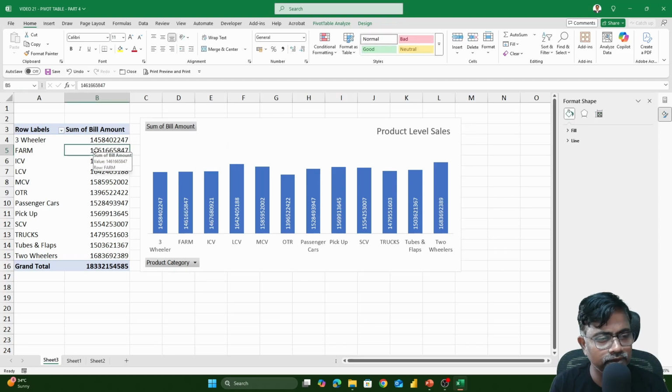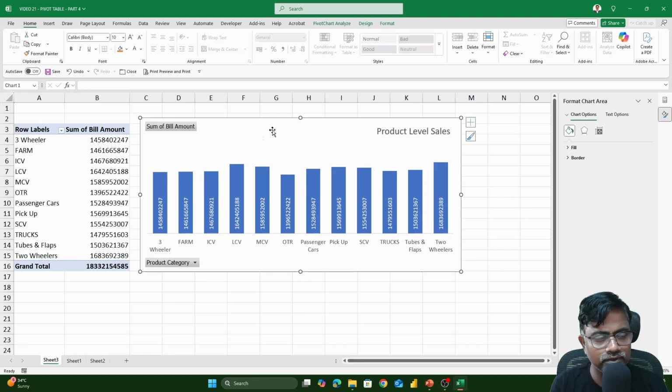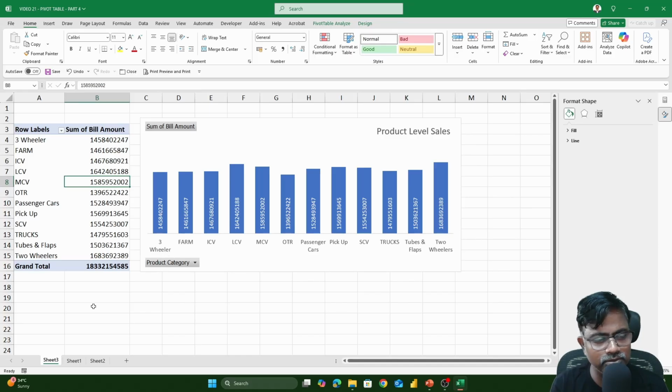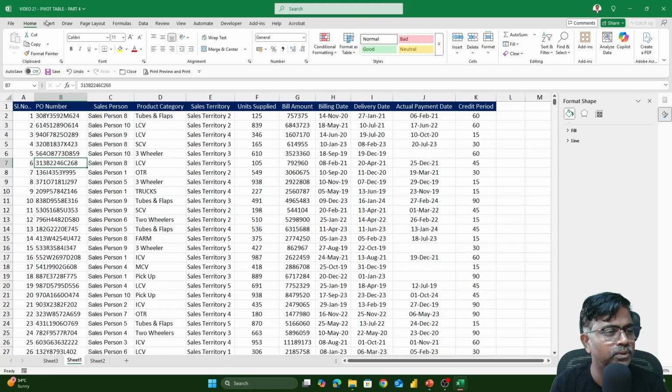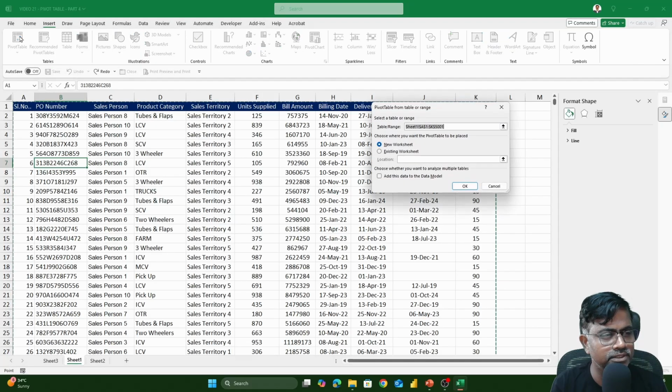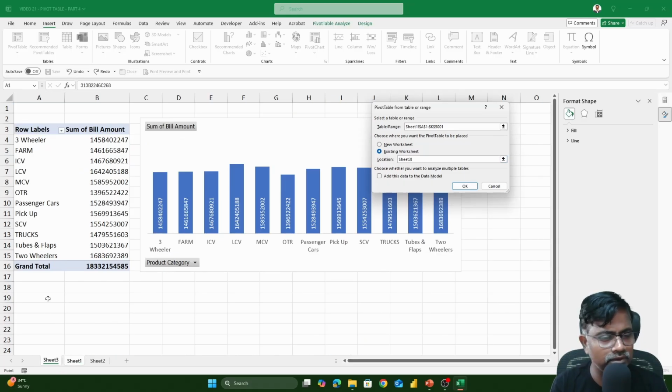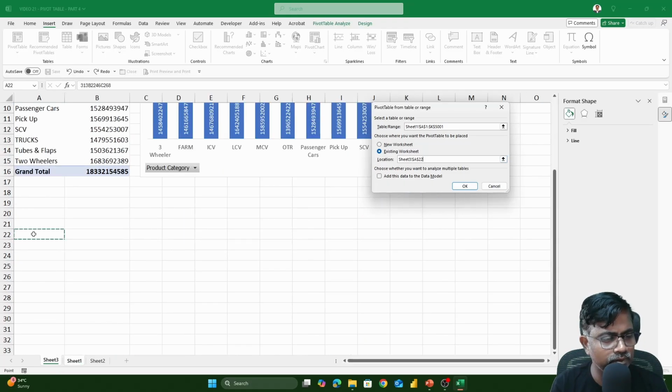So we got the first pivot created and a visual created for it. So I'm going to create one more pivot table on the same sheet. So I'm going to go to the data sheet again. I'm going to be inside the data pivot table, but this time instead of new worksheet, I'm going to go for existing worksheet. Click inside the box, come to the sheet where I've got the pivot already, and decide a place where I want to have my second pivot table. So I click here and click OK.